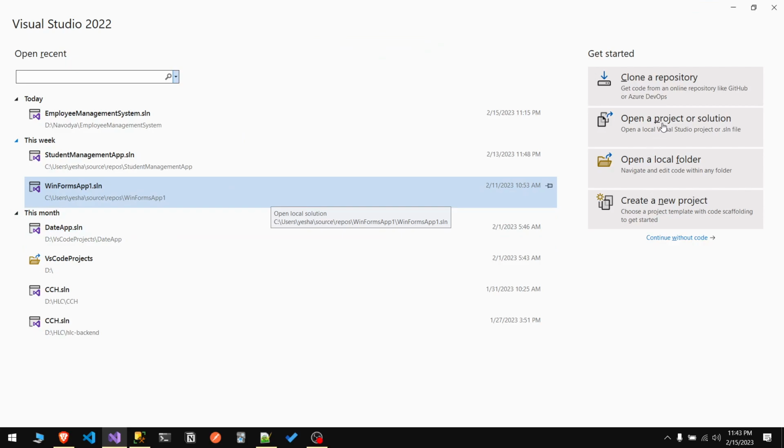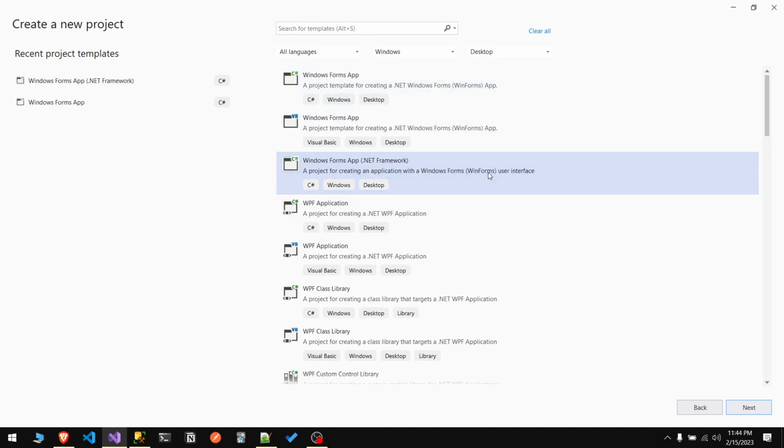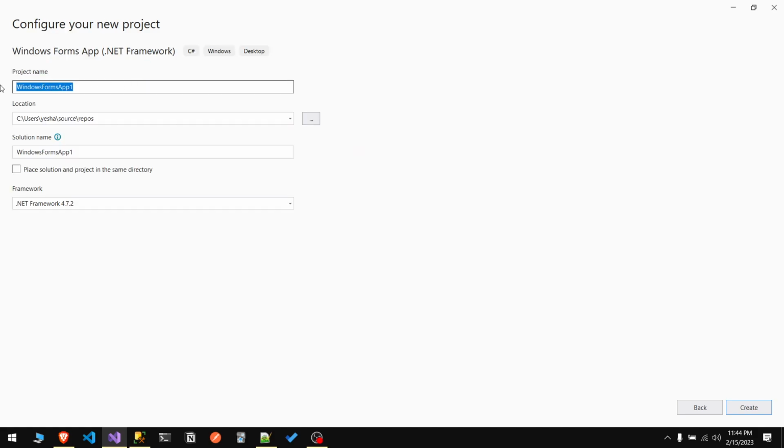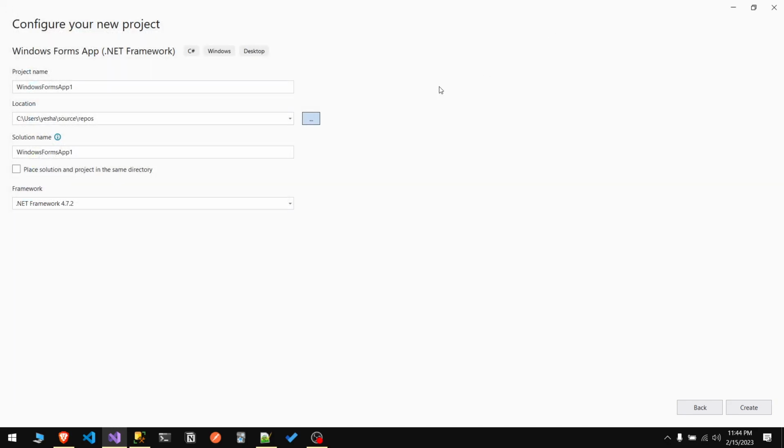So let's create a new project, and we need to create a Windows Forms app using the .NET Framework. Let's call this employee management application. Let's store it in the C drive, and let's create this.